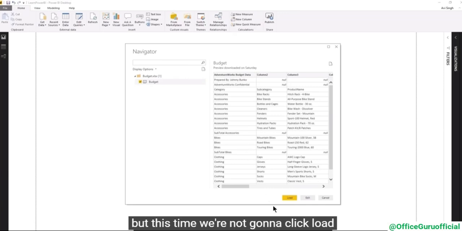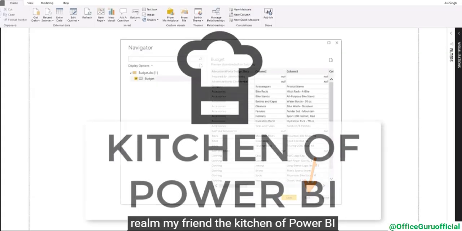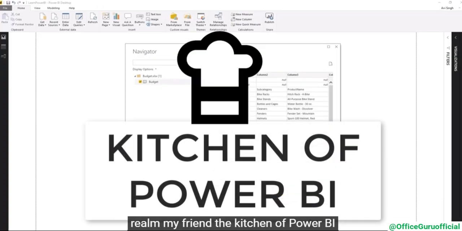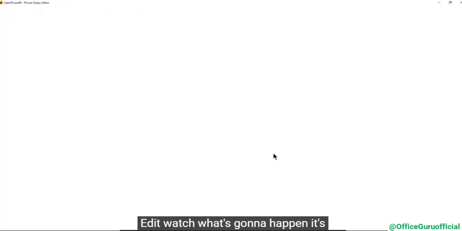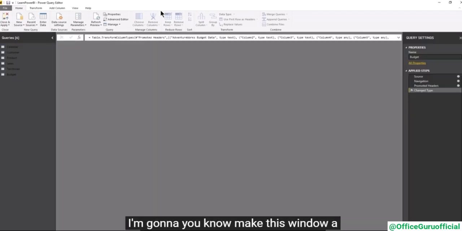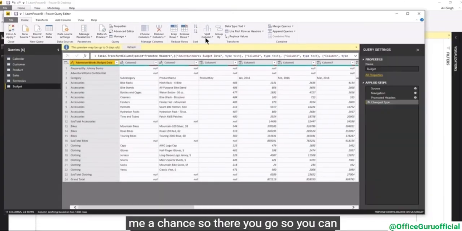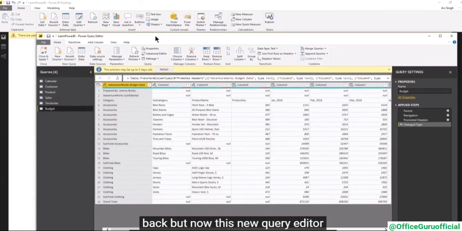But this time, we're not going to click load because we're going to enter a magical realm, my friend, the kitchen of Power BI. Are you ready for that? So when you click edit, watch what's going to happen. It's actually going to pop open a new window. So I'm going to make this window a little bit smaller as soon as it gives me a chance. So there you go. You can see how the Power BI window is in the back, but now this new query editor window has been opened.